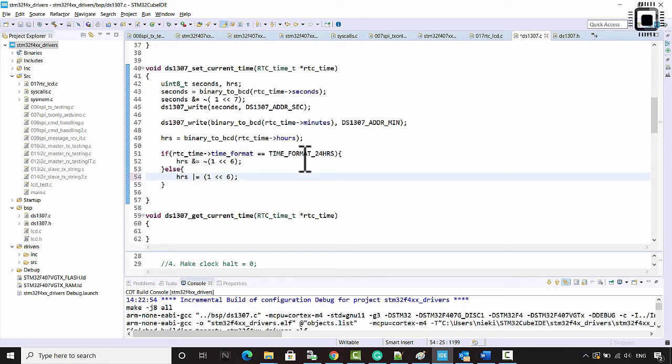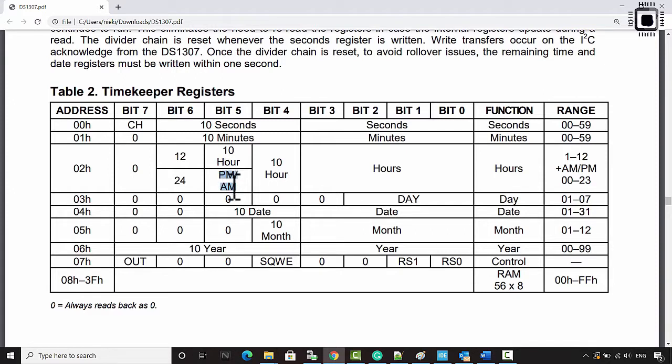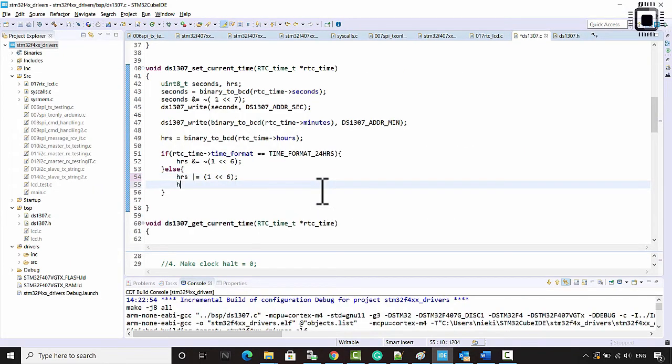Now if time format is 12 hours, then you should program whether it is PM or AM in the 5th bit position. If it is PM, then bit 5 must be set to 1. That's what is written here. That's why let me do this. HRS is equal to, let me use the conditional operator here. Let me just test this time format. If it is equal to time format PM, then HRS is equal to HRS bitwise OR, you have to set the 5th position, colon, you have to clear it, bitwise AND and negation of. That's it. I hope you understand this conditional operation statement.